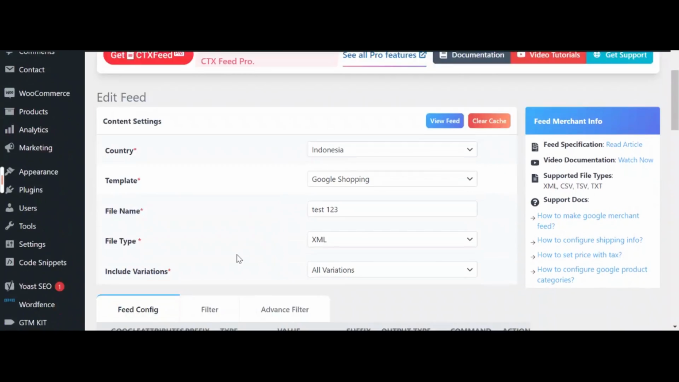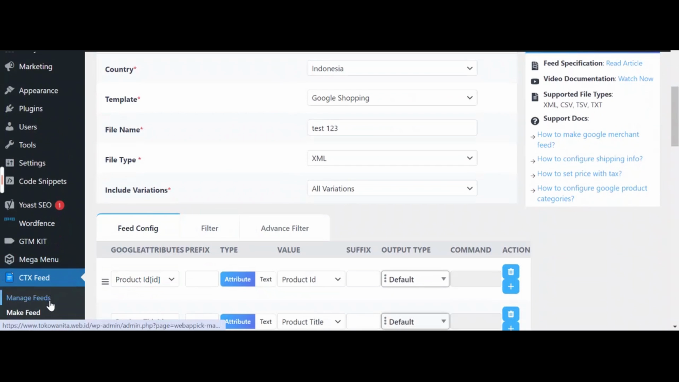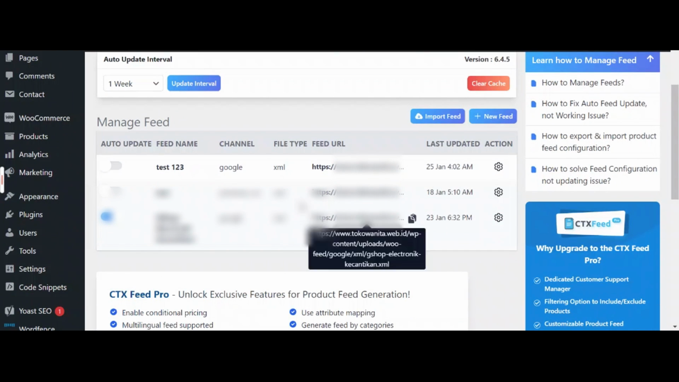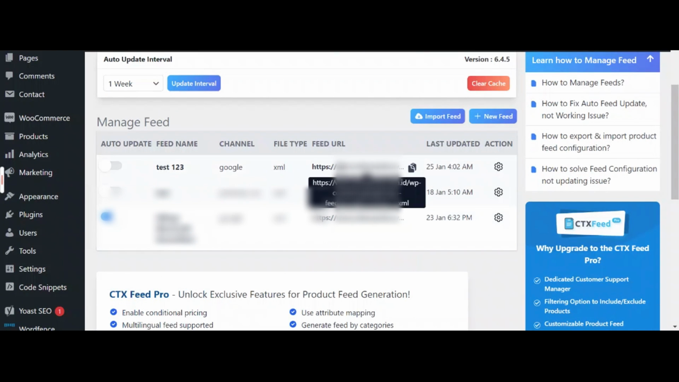Next, you go to Manage Feed once again. Here, you will see your feed URL that you have just created. All you have to do is copy and paste this URL into Google Merchant Center. I won't cover how to create a Google Merchant Center account. This tutorial assumes you already have a Merchant Center account.